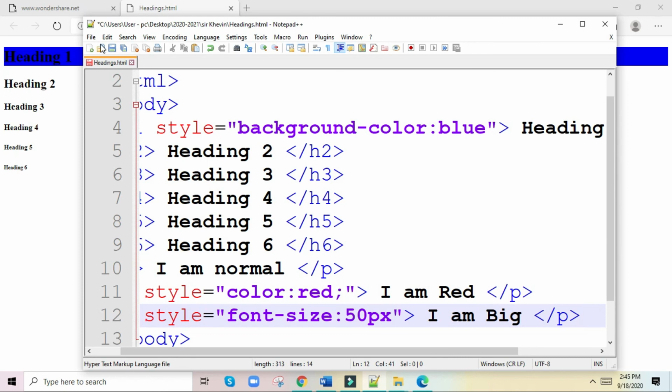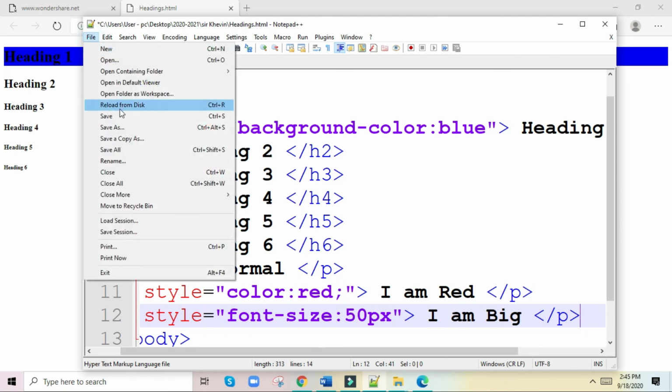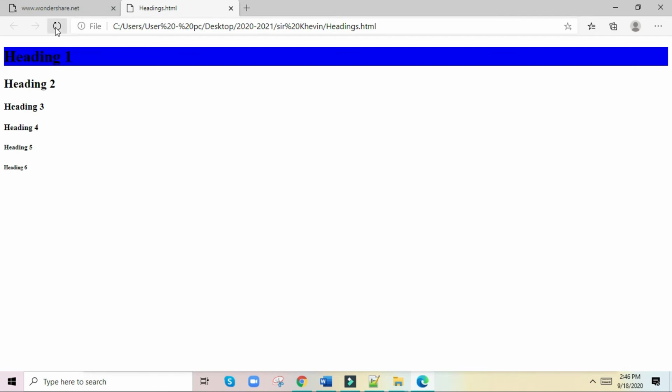Once I save this source code, go to your browser, click the refresh tab, and as you can see, there's an output saying I am normal, I am red with the color red, and I am big with 50 pixels as its size.